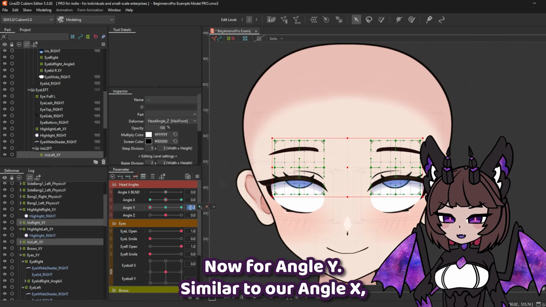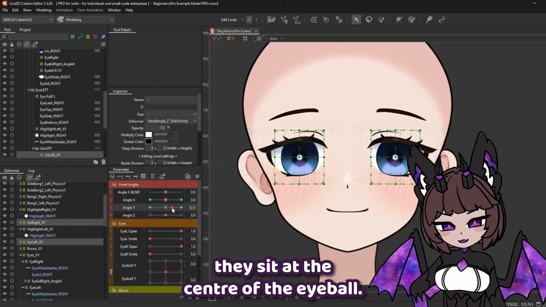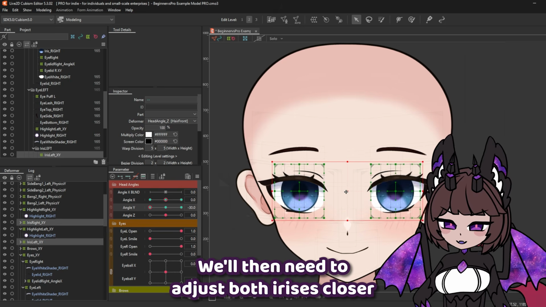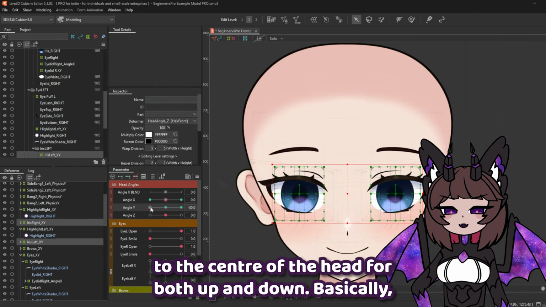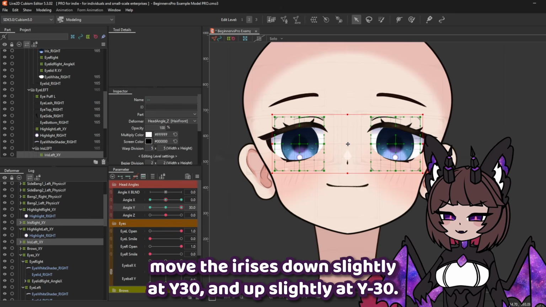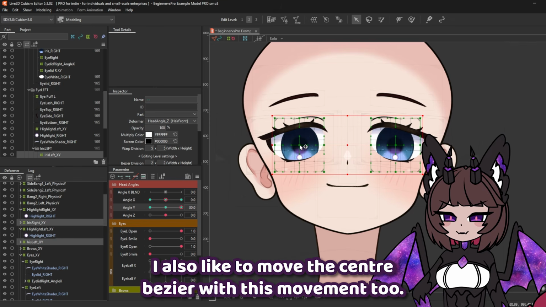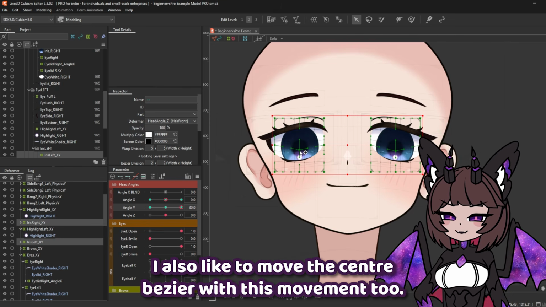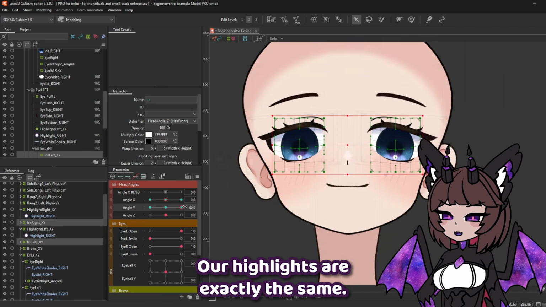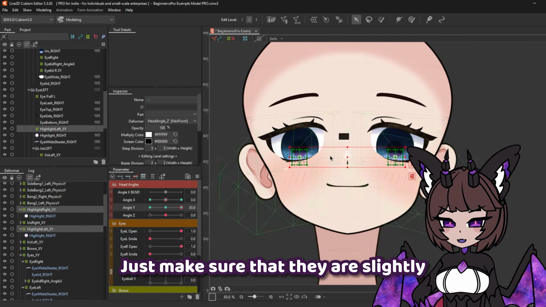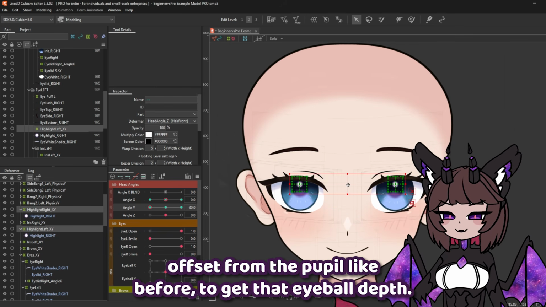Now for angle Y. Similar to our angle X, we're going to move both irises till they sit at the center of the eyeball. We'll then need to adjust both irises closer to the center of the head for both up and down. Basically, move the irises down slightly at Y30 and up slightly at Y-30. I also like to move the center bezier with this movement too. Just down a little at 30 and up a little at -30. Our highlights are exactly the same. Just make sure that they are slightly offset from the pupil like before to get that eyeball depth.